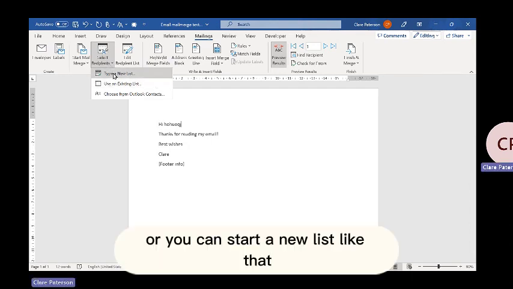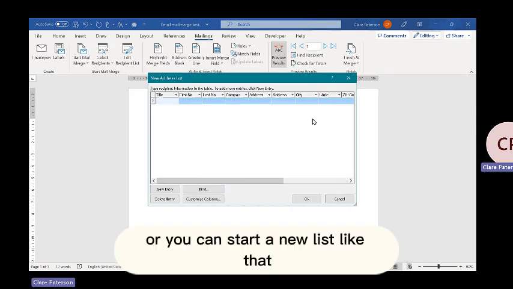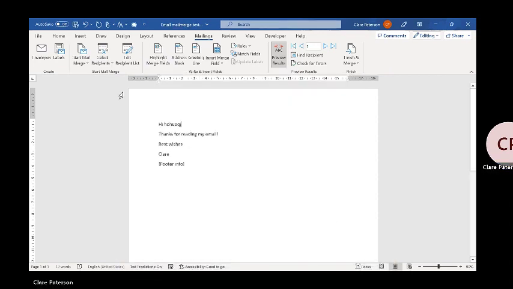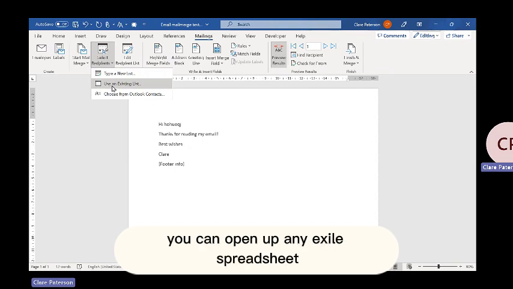Or you can start a new list like that. Or when you go to use an existing list, you can open up any Excel spreadsheet.